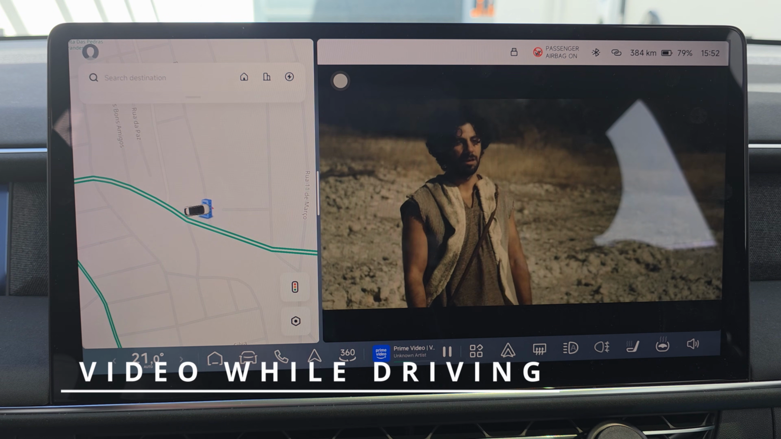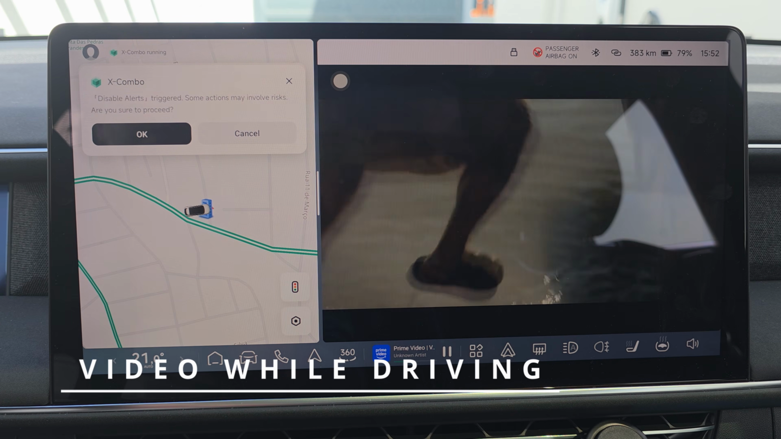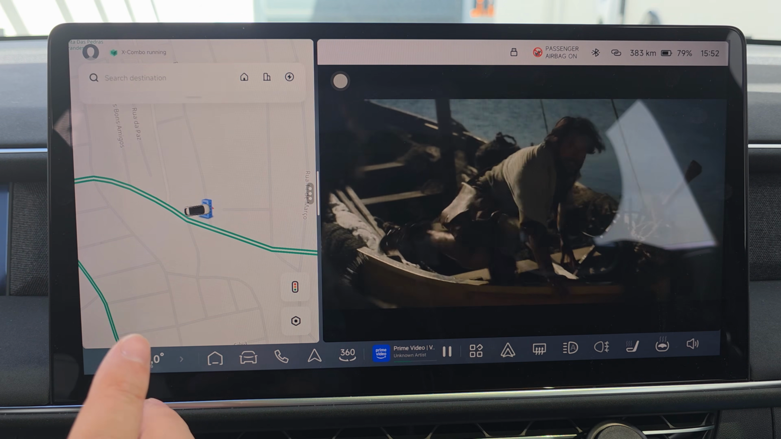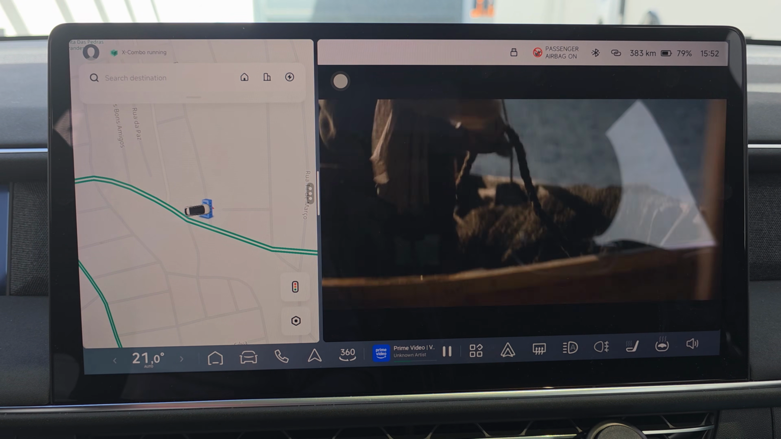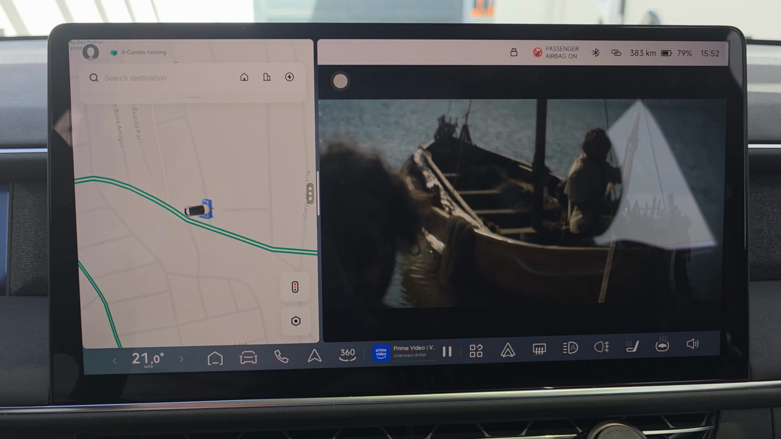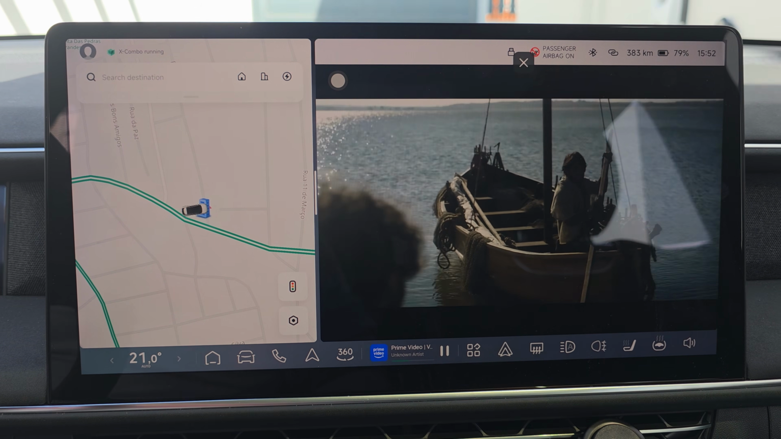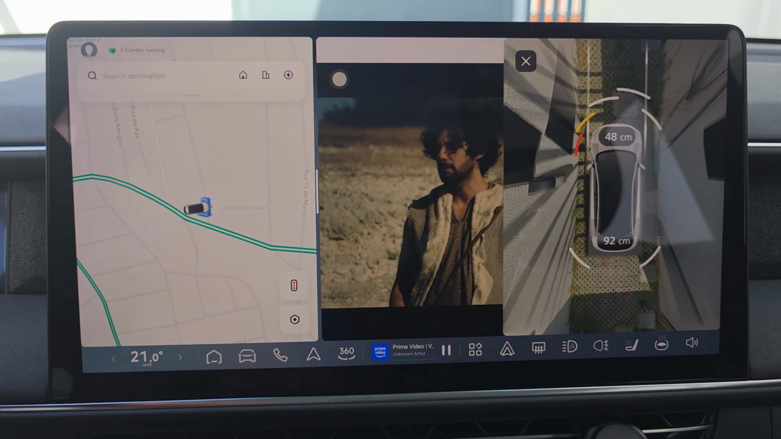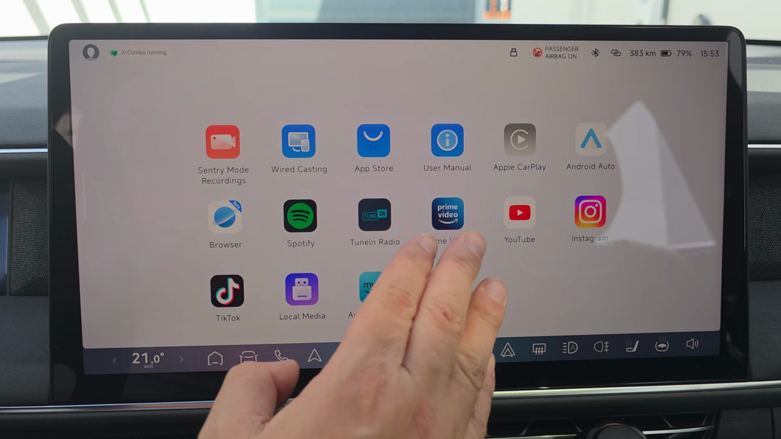Put my feet on the brake and I will put drive, and I am in drive mode now. And as you can see, it's not doing anything. Let me just move even the car, and you will see that it's not doing anything to the movie. So I show you Prime Video.